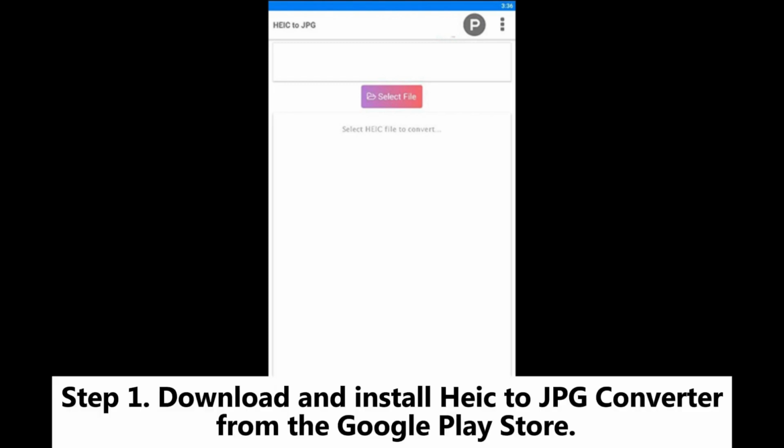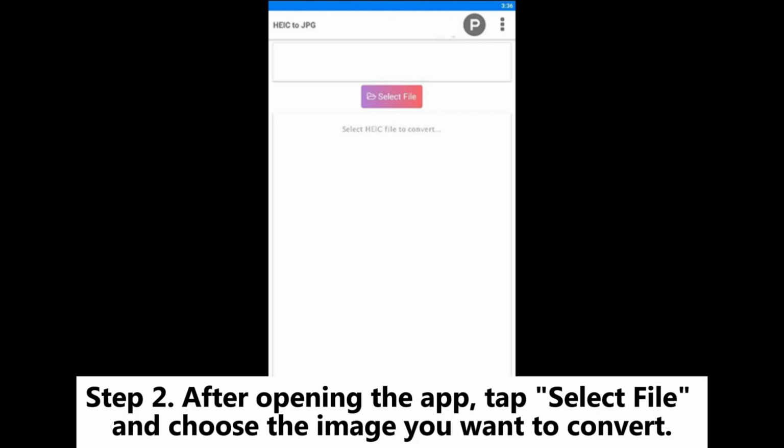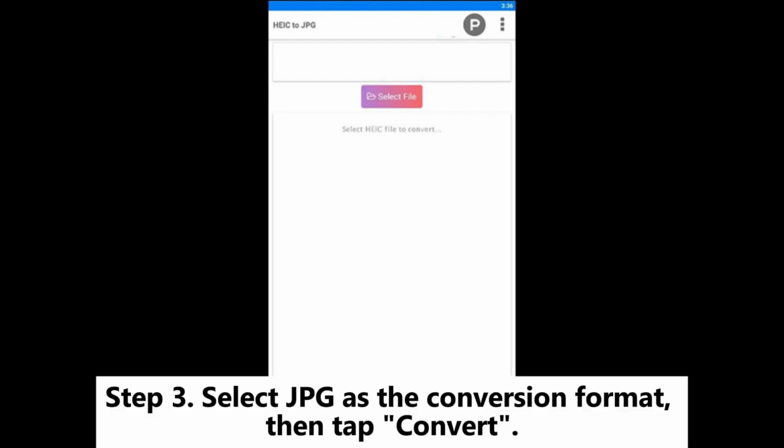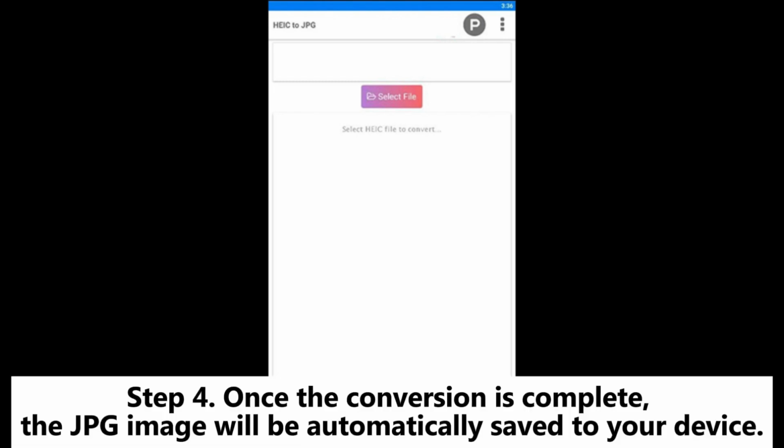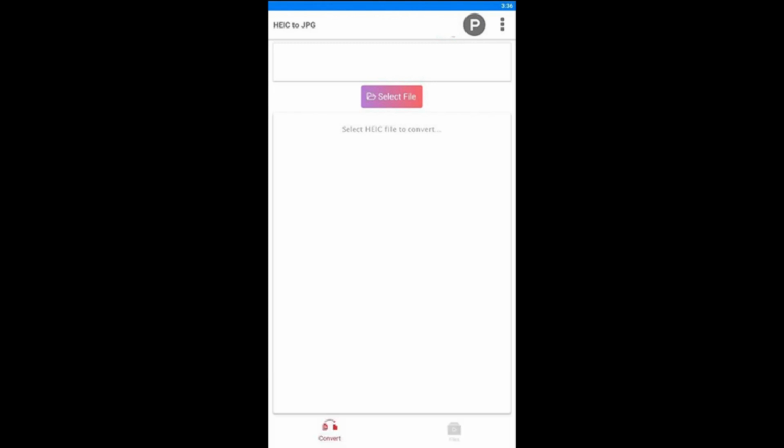Step 1. Download and install HEIC to JPG Converter from the Google Play Store. Step 2. After opening the app, tap Select File and choose the image you want to convert. Step 3. Select JPG as the conversion format, then tap Convert. Step 4. Once the conversion is complete, the JPG image will be automatically saved to your device.